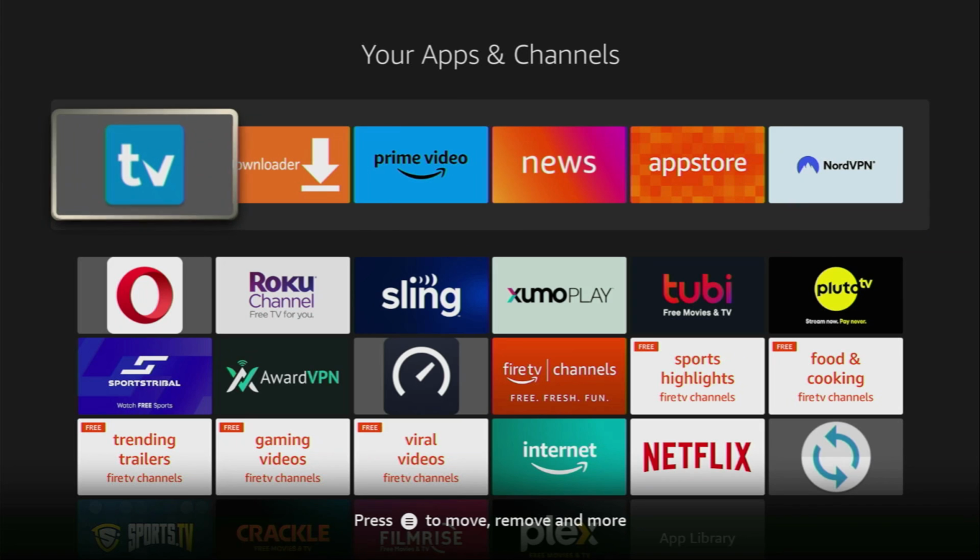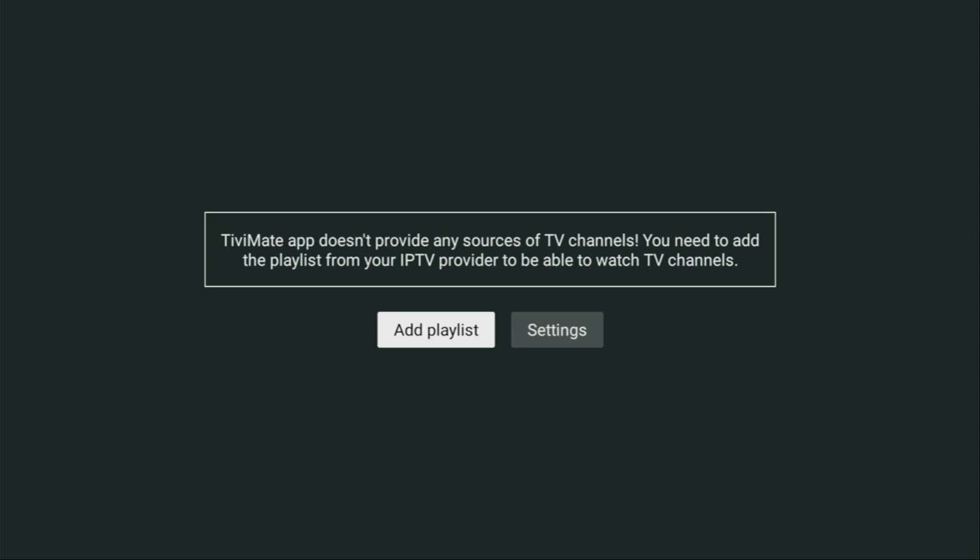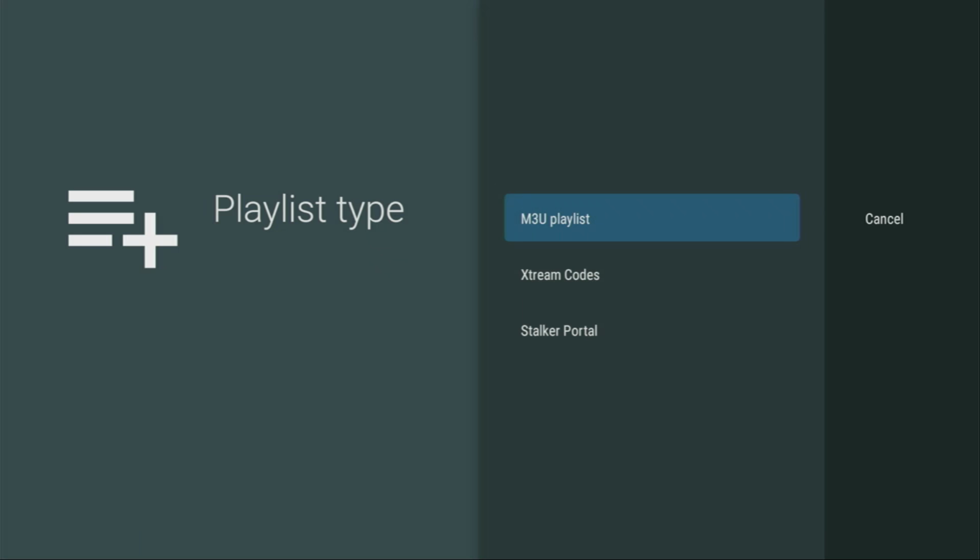Then just open the app, and here everything is pretty much straightforward. You will need to add a playlist, so just click on that button. And depending on what your provider has given you, you should either use the M4U playlist or Extreme Codes.